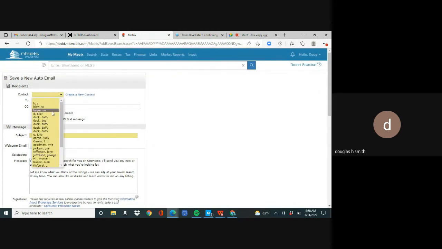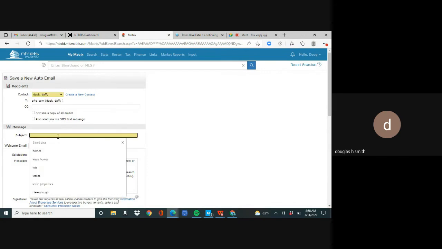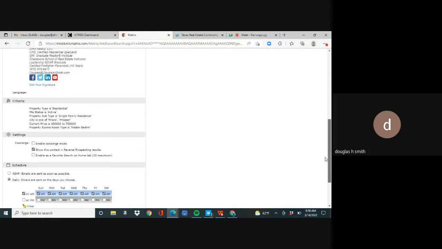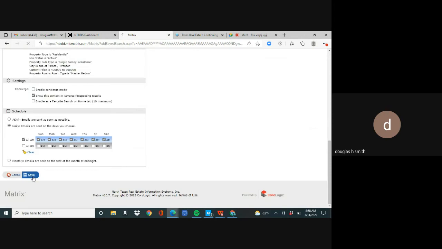You'll have a drop down and you pick who you want it to go to. Here you say homes. You scroll down, hit save, and you just email the properties.